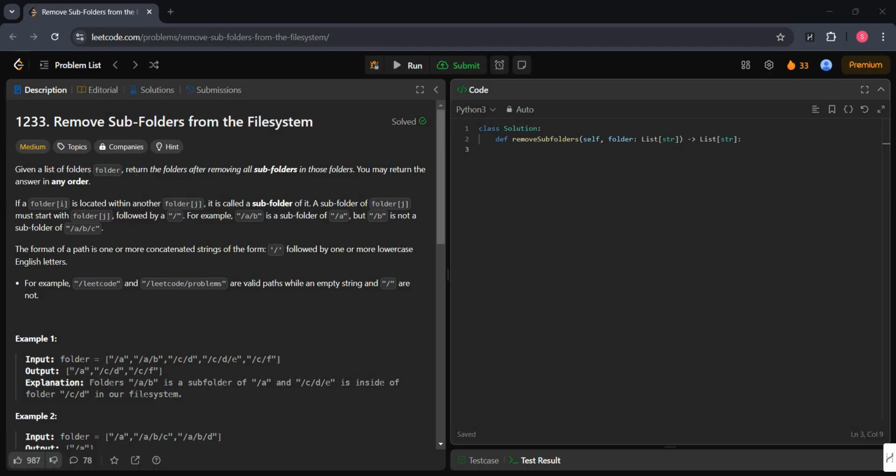Given a list of folders, return the folders after removing all subfolders in those folders. You may return the answer in any order. If a folder I is located within another folder J, it is called the subfolder of it. A subfolder of folder J must start with folder J followed by a forward slash. For example, /a/b is a subfolder of /a, but /b is not a subfolder of /a/b/c.